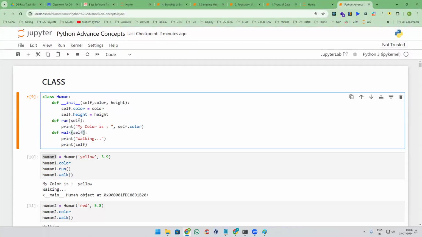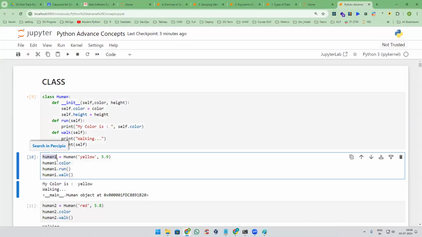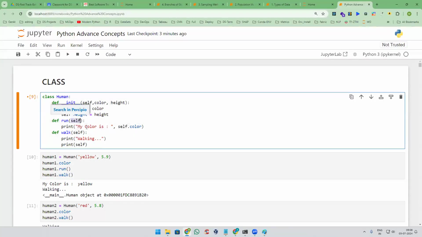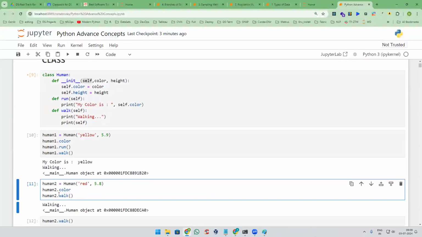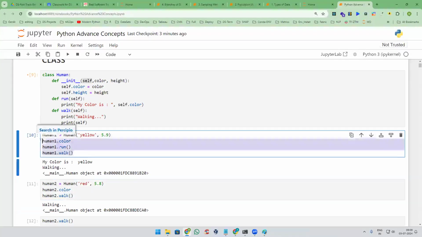When we mention self here, what happens is whenever we create an object, in this particular object, the name of this object is human one, right? The self becomes human one. All of it is going to be replaced with human one. In this case, it's human two, so the self will be replaced with human two. That is how it works. Then you can start calling the properties or the methods on top of it. human2.color, human2.walk, and so on and so forth.